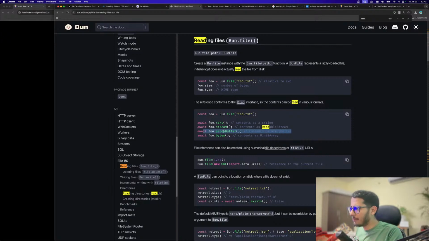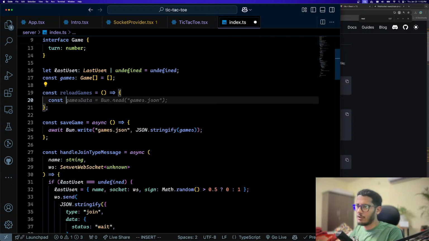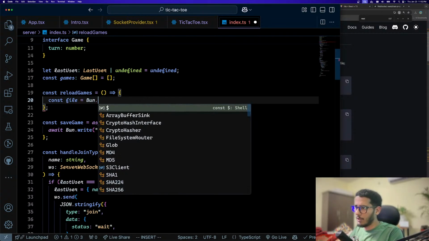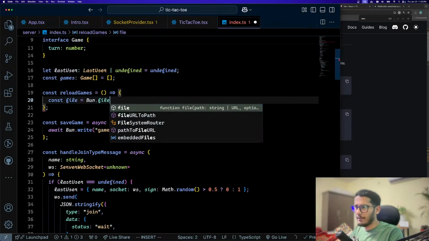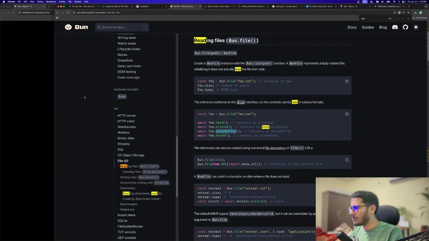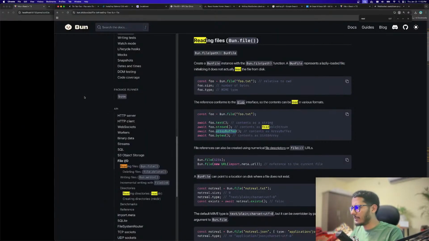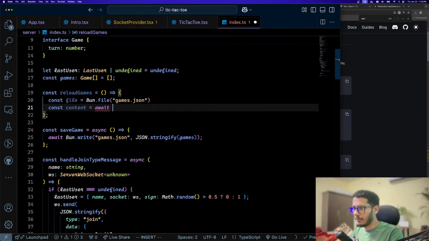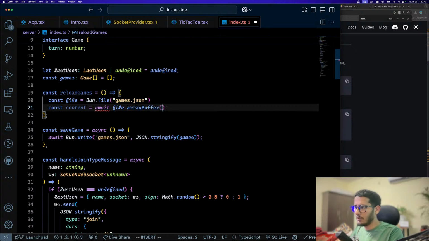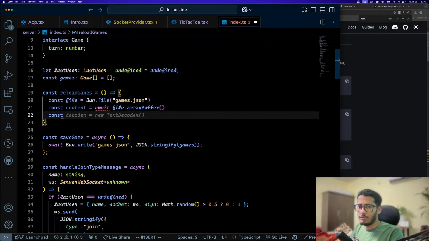Contents as an array buffer. So that's what you do. Okay. So I can just say const file is equal to Bun.file, and this should be games.json, right? And then I should be able to get the content by saying await file.arrayBuffer, right? And then I should be able to convert this array buffer to a string.